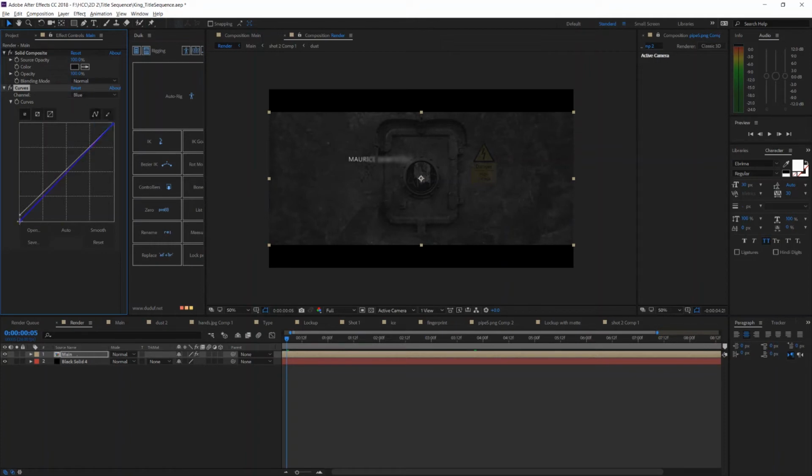I could go into the blue channel and lift the blues in the shadows and then knock the blue values down in the highlights a little bit to give it a little bit of a yellow tint in the highlights and a blue tint in the shadows, just for a little bit of color play here.